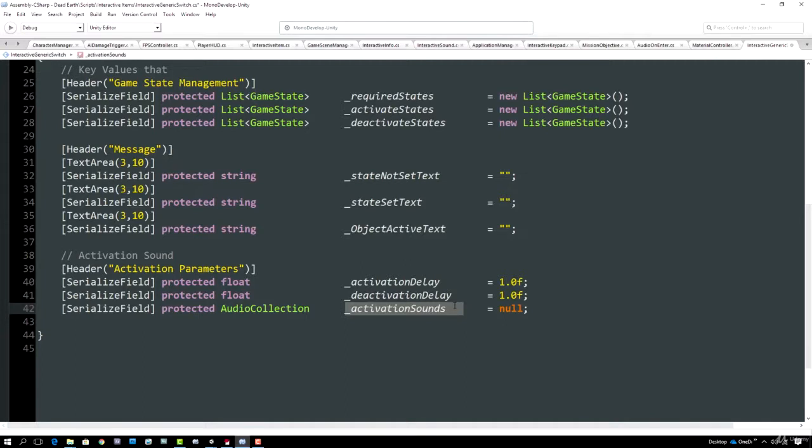And after testing this script in lots of different situations, I found that the most useful way for this to work was that when we activate the switch, the activation sound plays straight away. And when we deactivate the switch, the deactivation sound happens after the deactivation delay. That's just what I found to be useful. But you can change this if you want.